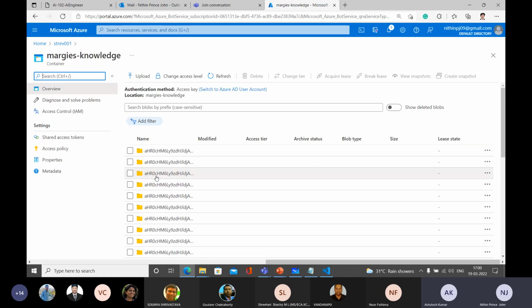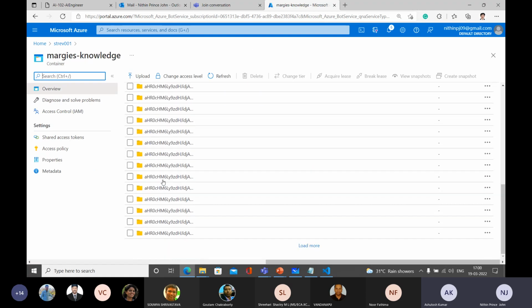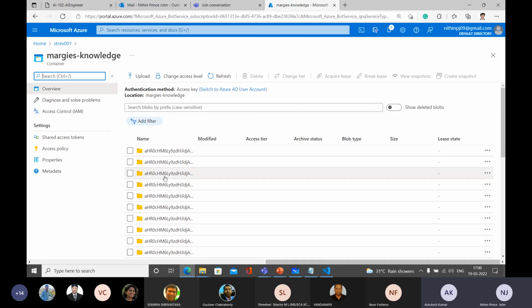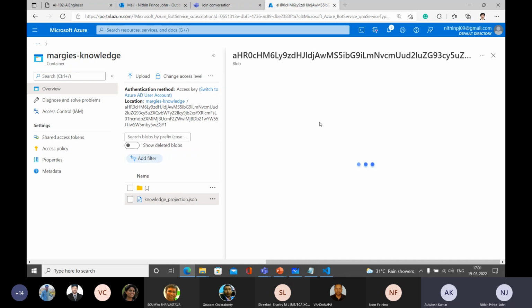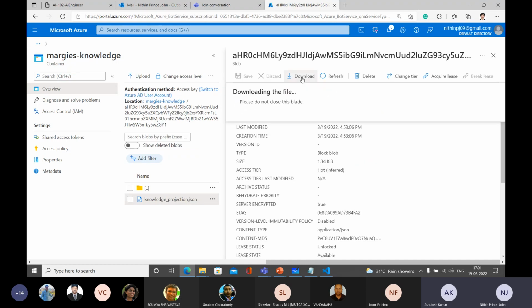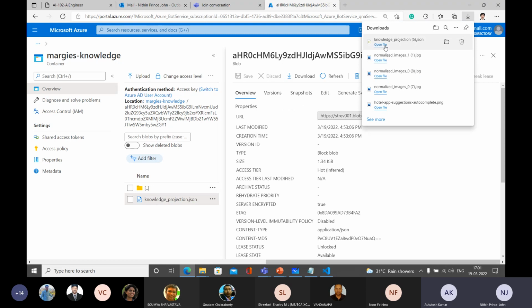It's the object projection. It contains the JSON format for each of these documents, right? So we are able to see this knowledge projection. You can download that and view that with any other tool.